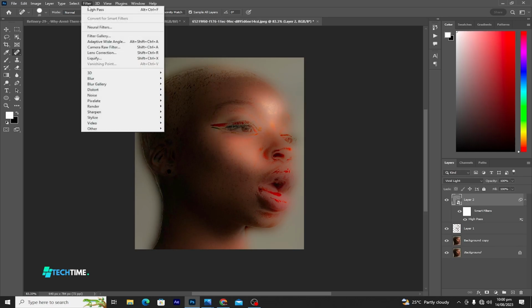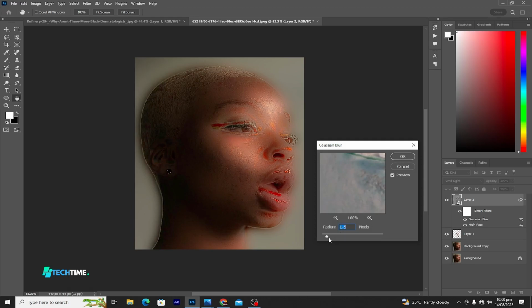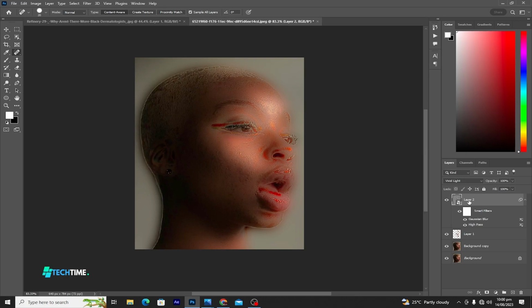Now let's go to filter again. Choose blur, Gaussian blur, then choose 1.3. That is okay. So we come here and create a layer here.